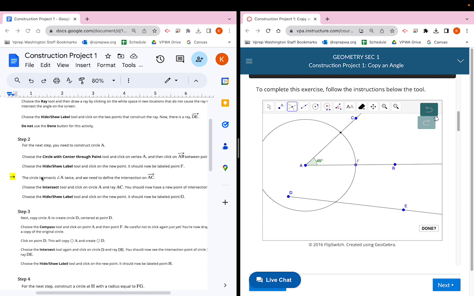And that popped up. And then now I want the label to pop up as well, like the letter label for that point. So to do that, I'll click on the show/hide label, and then I'll click on this point right here, and then point G will pop up.